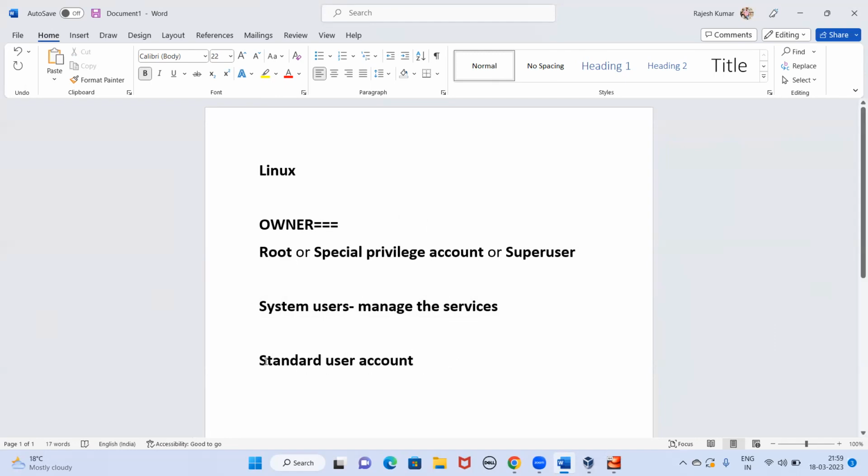A standard user account means a user account that will be created by the root, that is, by the administrator of Linux. Why will we create this? Because in a company there are different levels of employees and different levels of users. If Ram is working in the company and Rajesh is working in the company, and you want to give these two users access to this Linux server so that they can also log in and work on the server, they can also manage it.